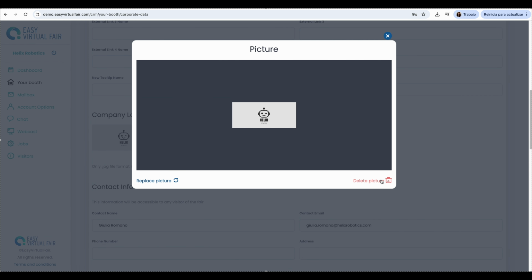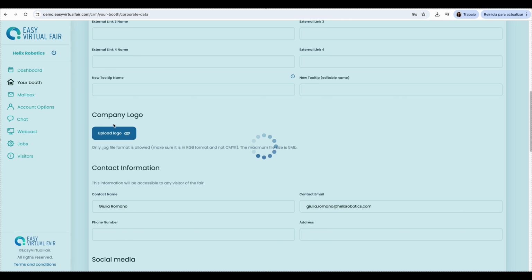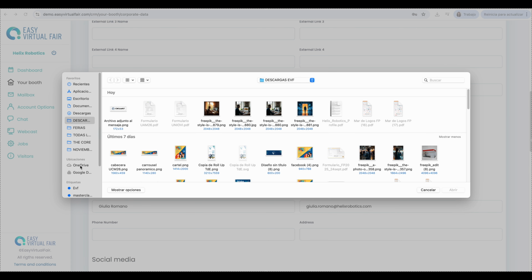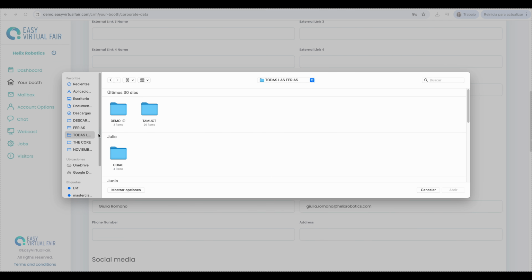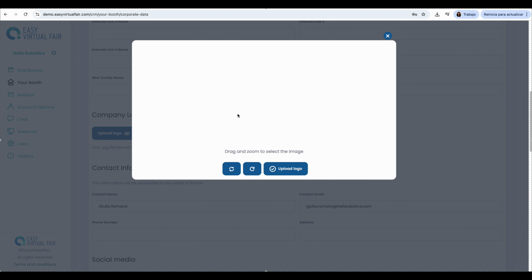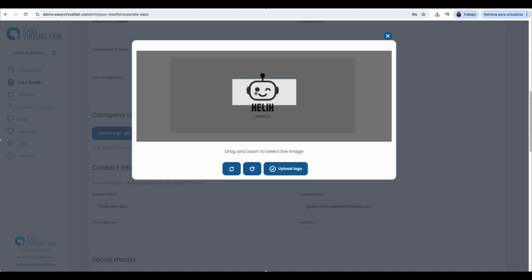upload the logo. I'm going to delete this one first. And then you just click Upload Logo. And this will open the window in your computer with all your files, and you need to select the file that you want. Make sure it's a JPEG file and maximum 5 megabytes. And you'll see this blue rectangle here. So you need to make it fit inside the rectangle here.